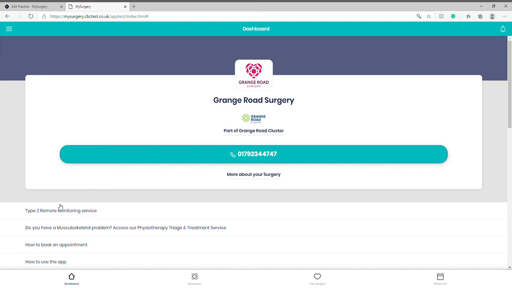This is a quick overview of the app as it would look on a patient's phone. So this is a simulator we have in a web application. It does look slightly different to what a patient would have on their phone, but for the purpose of this video, we've done it on the web application.